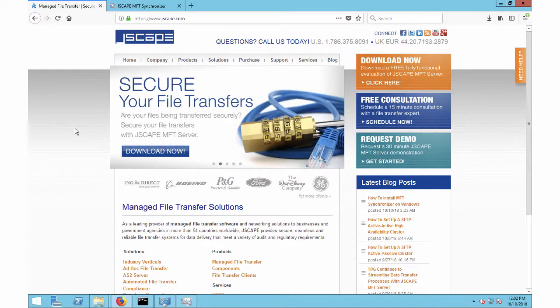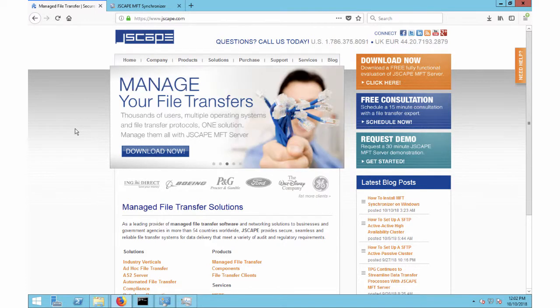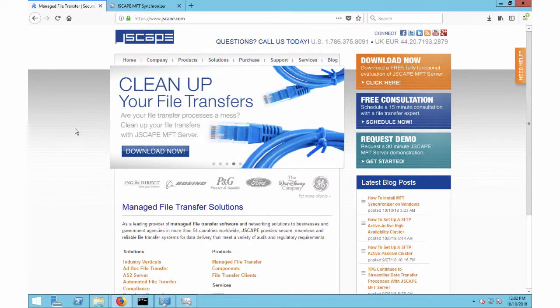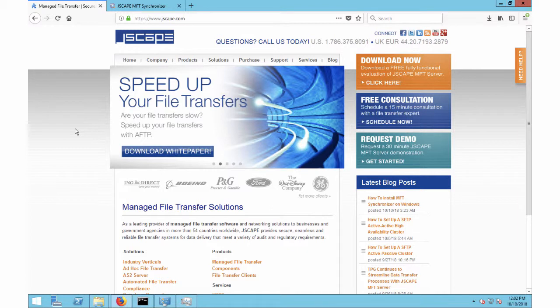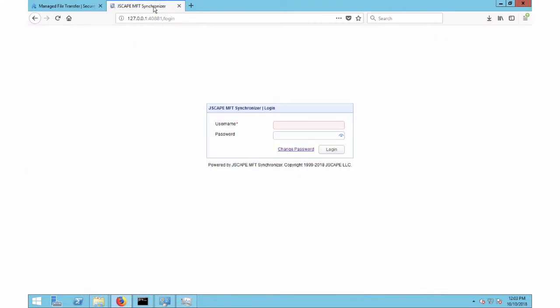Now, before you can use any instance of MFT Synchronizer Agent, you need to make sure that one, you already have an agent object on your MFT Synchronizer that would later on correspond to the agent you'll be installing on the remote host. And two, you already have the agent service enabled. So let me demonstrate how to set those up first.